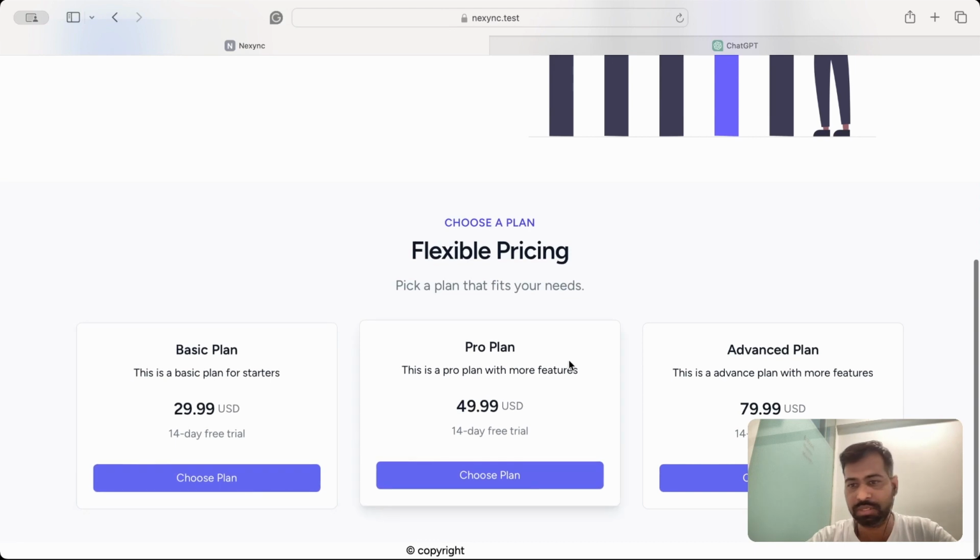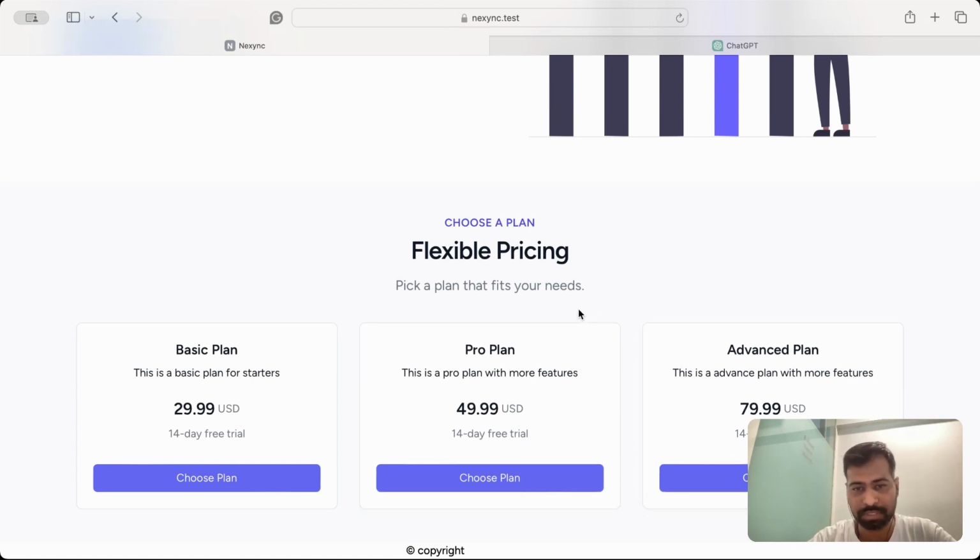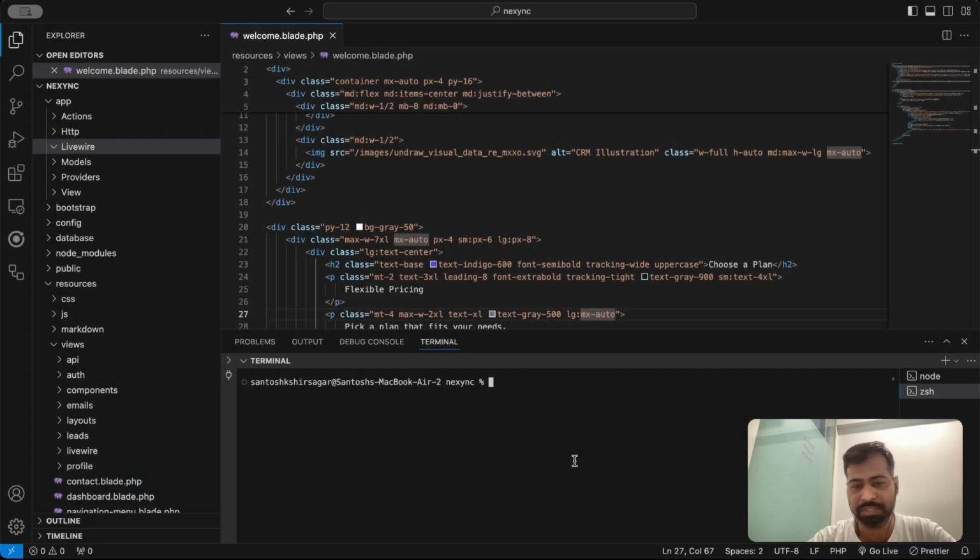So for these things we will use Livewire. Livewire is basically similar to React and AngularJS or something like that, but we will use PHP here only. To create a Livewire component, we can use this php artisan make:livewire, and then that particular Livewire component name. So I'm going to use plans.pricing.